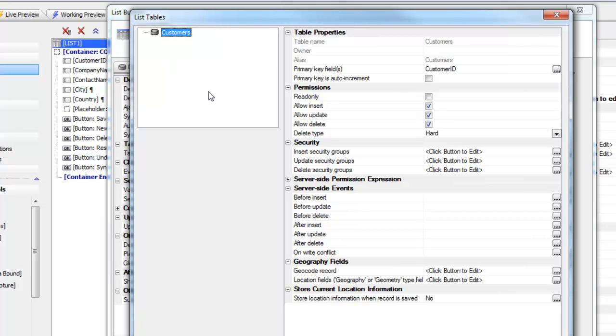In this case, our SQL statement is just a single table called customers, but if it was a join, there'd be an entry here for every single table that was in the SQL statement, and we could define event handlers for each table. For each table you can define a before insert event, which will fire before an insert statement is executed, a before update, before delete, after insert, after update, after delete, and on write conflict.